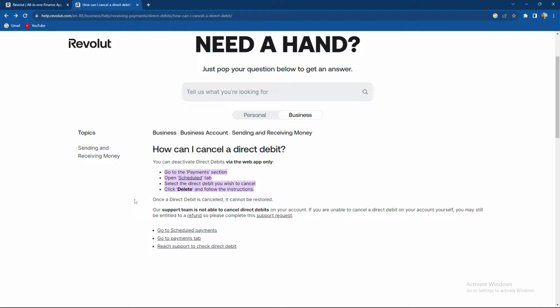Once a direct debit is cancelled, it cannot be restored. Their support team is not able to cancel direct debits on your account. If you're unable to cancel a direct debit on your account yourself, you may still be entitled to a refund, so please complete a couple of support requests.